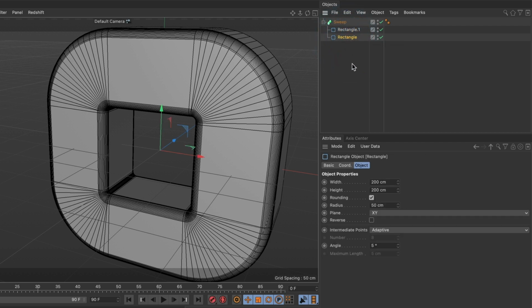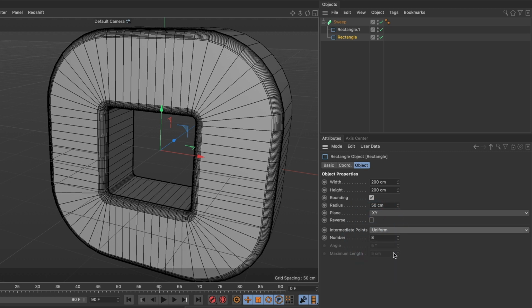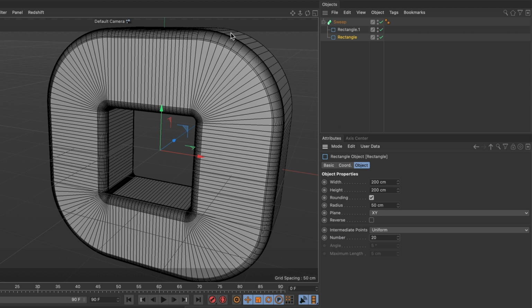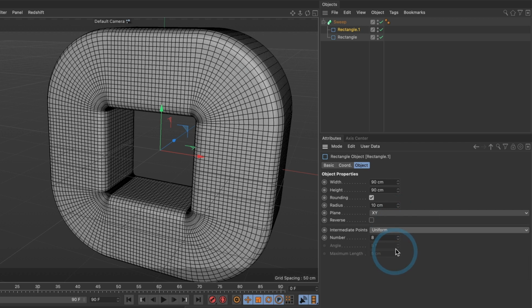I'm going to change the intermediate points to uniform. You can see how it made these polygons uniform and evenly spread. I will also increase the number of polygons to 20 so that I can have smooth curves. I will do the same for the interior rectangle spline. I'll make the intermediate points uniform and increase the polygon number to 10.